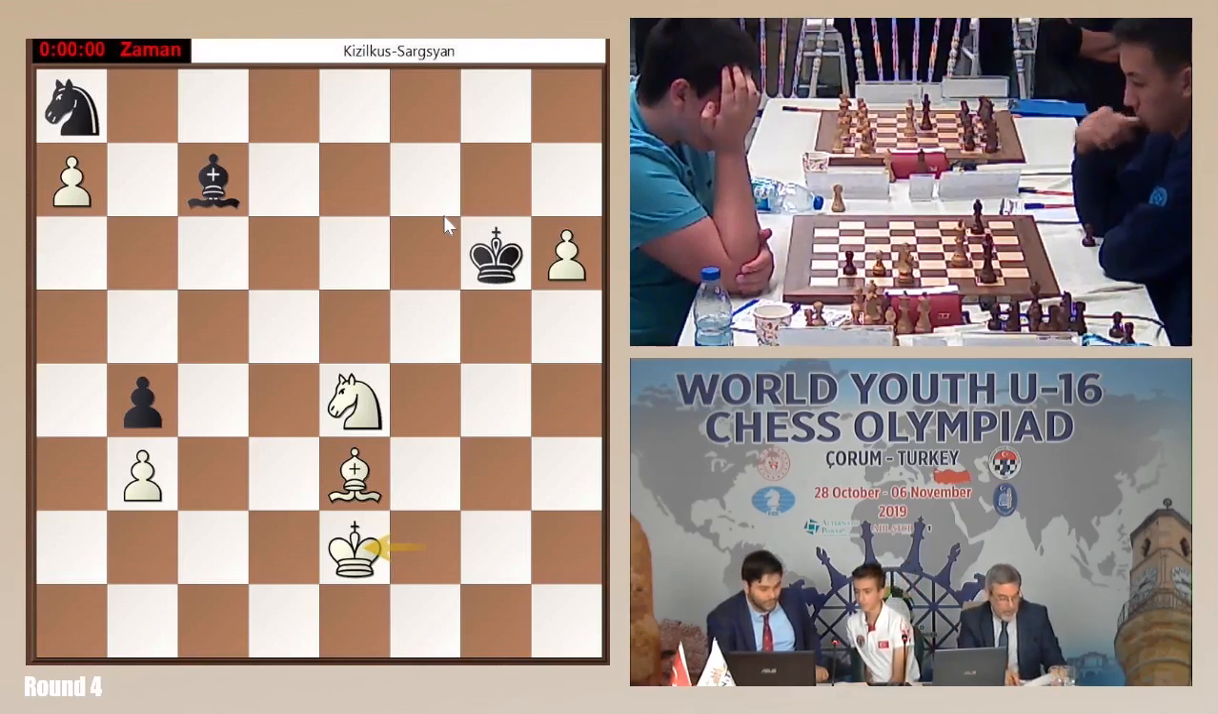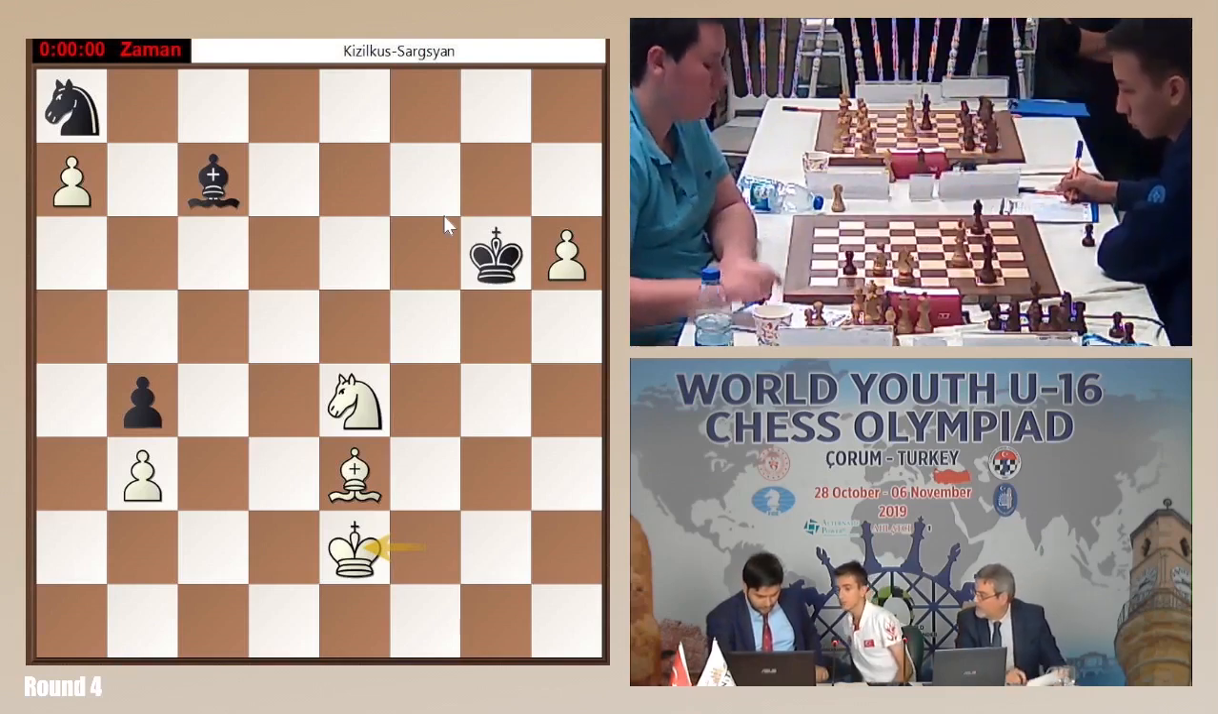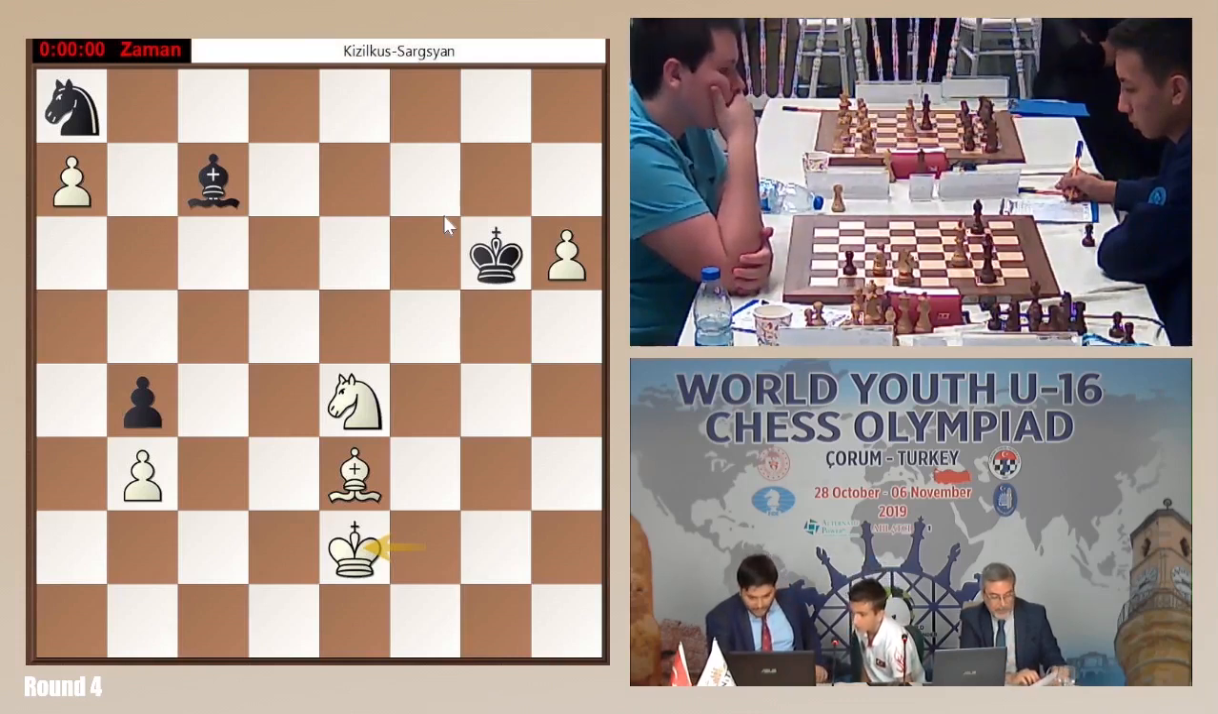Another surprising result, Greece 2-2 Russia. Russia is not doing very well here. Not a strong team? Who is strong? Greece is strong, yes. Greece is also strong, but Russia is one of the strongest teams there. Look at the ratings.